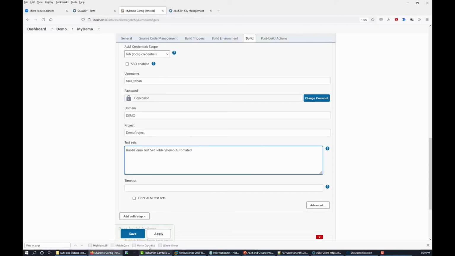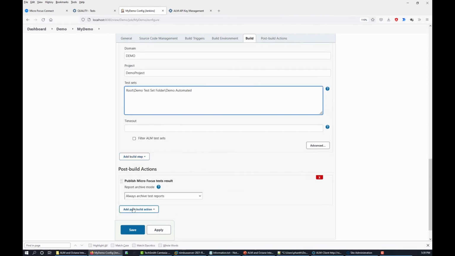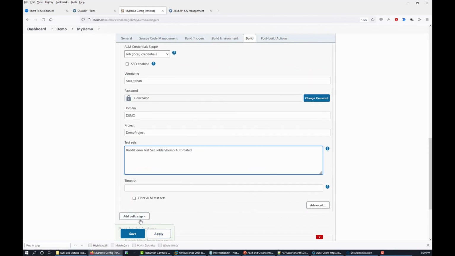So once everything's set up, the last step is I want to make sure that the result of the test execution gets published back to Octane and QC. So I need to make sure I add this last action, post build action. And that's pretty much it for the job. I then save, apply.